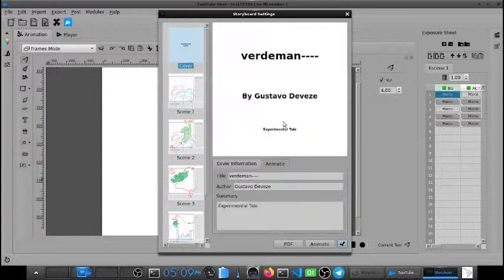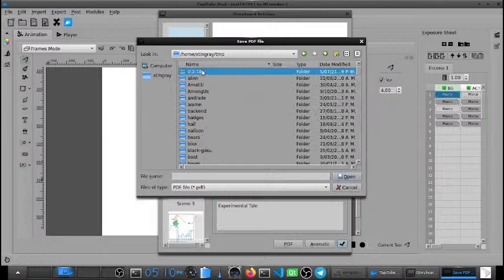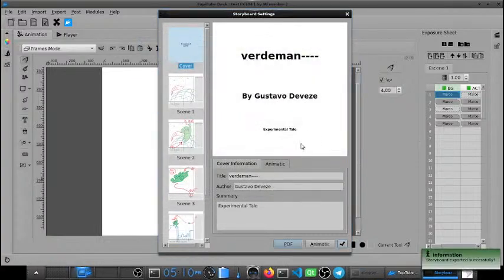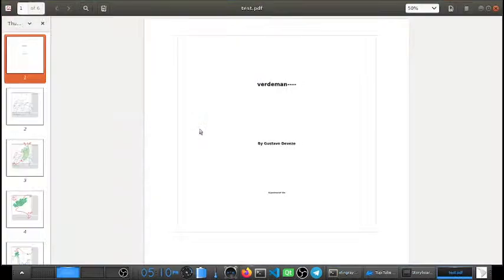As you can see now, the cover is complete. Now I can export the PDF once again. Let's do it. Let's overwrite the test PDF I created before. Okay, it's done, and let's get back and check.